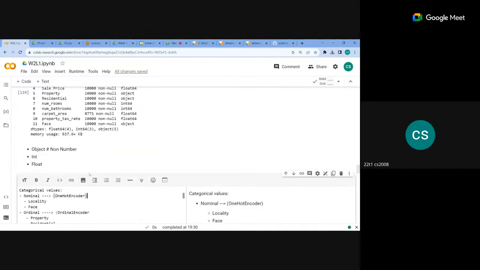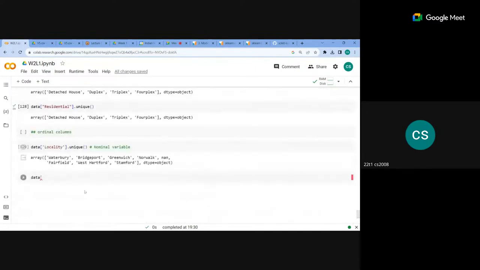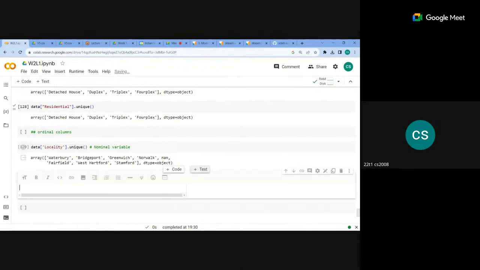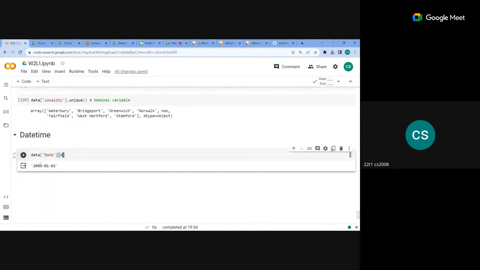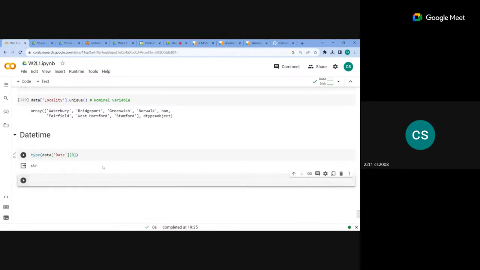Now with date, the only thing remaining is what we do with dates. Let's handle date time. If I write data date dot dtype, you know that it's object, right? Let me show you the first row of the date column. The value is 2009-01-02. You can see the quotations are there, which shows that it's a string. If I write the type of it, it's a string.